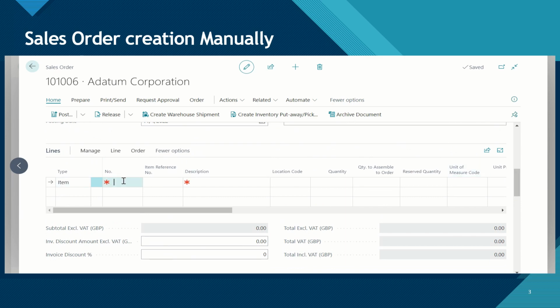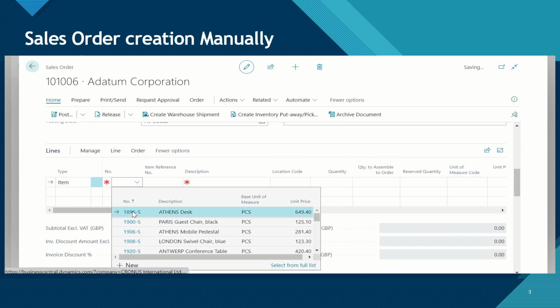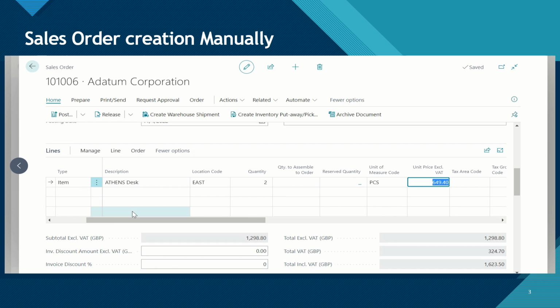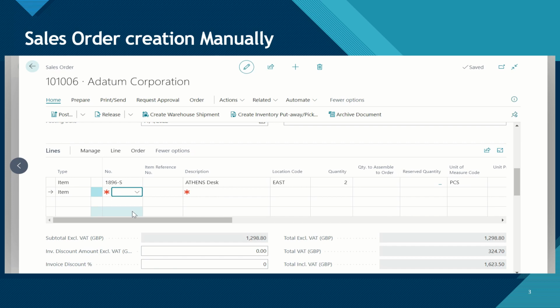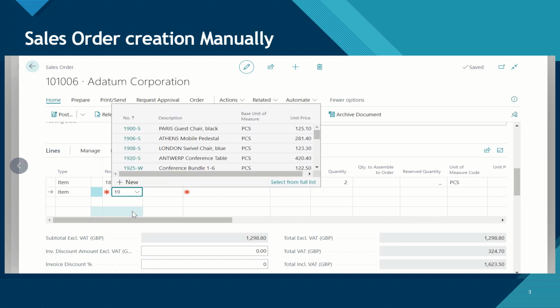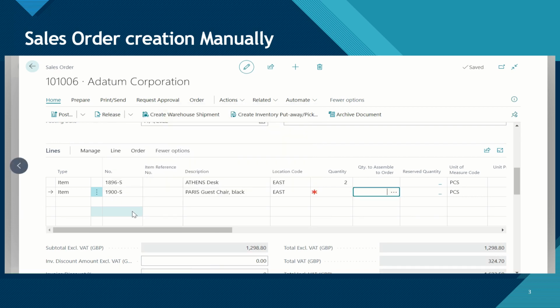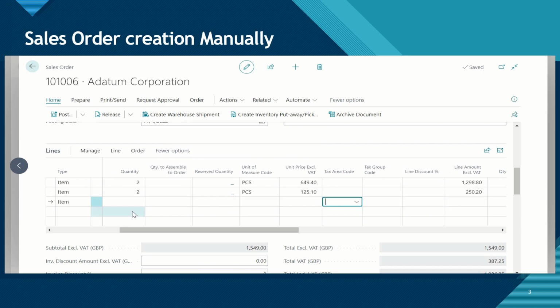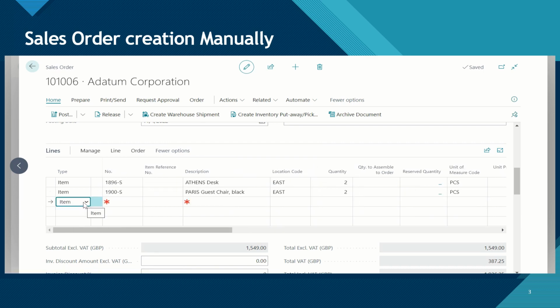Then under the Lines tab, the user will select the items. Let's say we need to deliver two quantities, and based on the selling price, the unit price excluding VAT will be updated. If the user needs to select any other item, here also we select two. So we can select as many items as needed, and not only items, we can select the GL account, resources, fixed assets or charge item, depending on our arrangement with the customer and what we are selling.